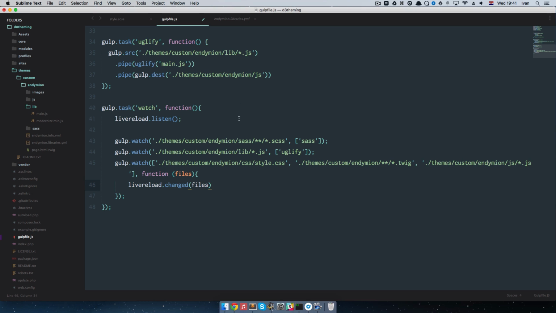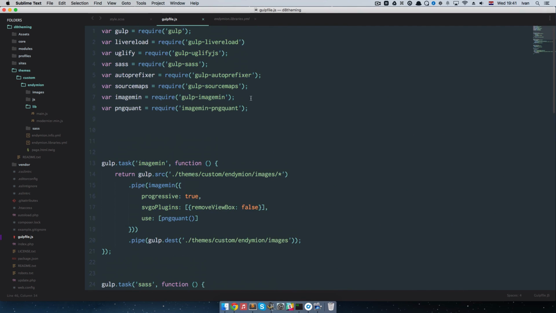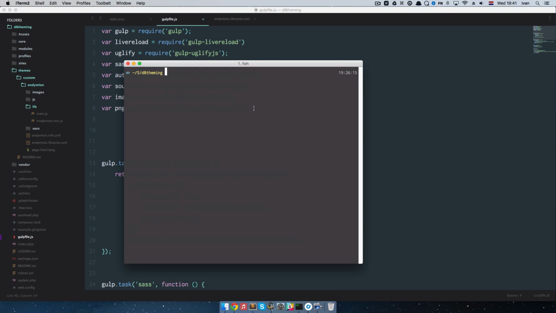Okay, so that's about it for gulpfile.js. What we need to do now is install all of the modules required by this file. So to do that, I'm just going to go to my terminal and go into my d8 theming folder, and you just do sudo npm install. You may need to use sudo, you may not, but I have to, so I'm just going to do sudo npm install, add my password, and we just wait for everything to install to our Drupal installation.